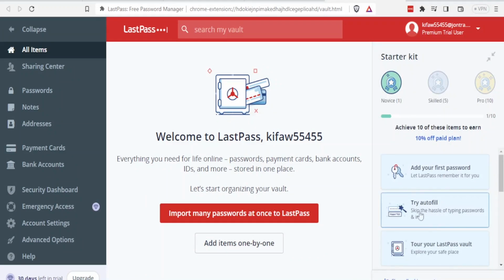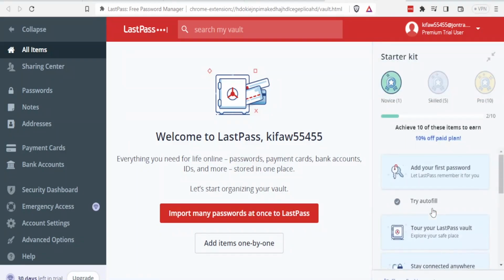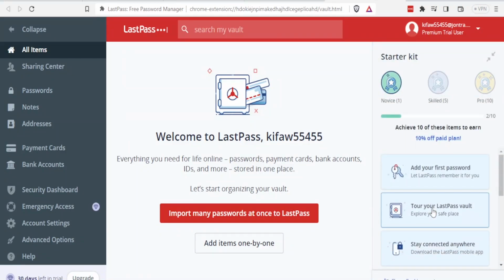So you can also try autofill. You skip the hassle of typing passwords and info. You click on that, try autofill. And with that, you look for the LastPass icon. Wherever you use the LastPass icon, it means the LastPass is ready to autofill info from your vault. For instance, you click the LastPass icon to see the autofill. If you click on that, you notice the last password we visited here was this one. So you can click on that so that our password is automatically filled. For our LastPass account, we click on all set. So we have added that autofill. So we didn't have to type that, it already has access to that.